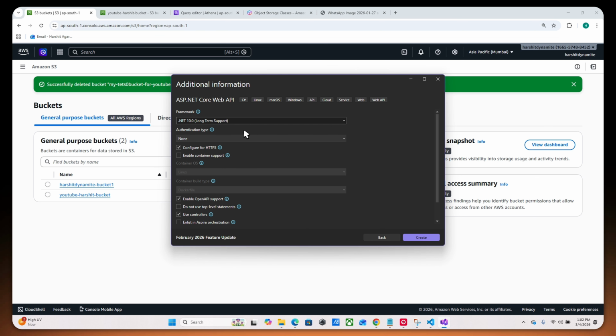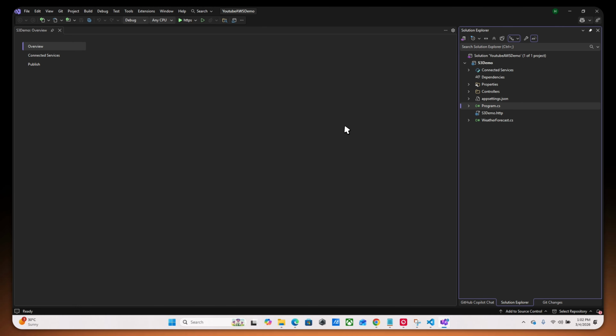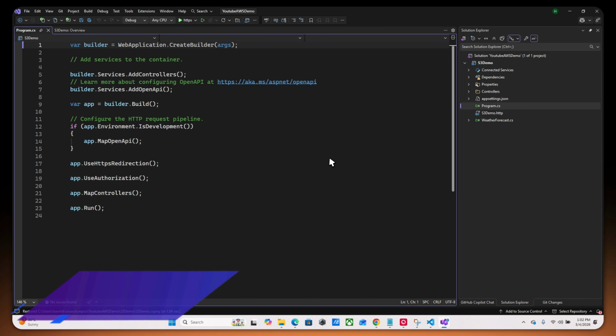Let's hit next. Let it be default. I'm using the .NET 10 platform. Let's hit create, and it will now scaffold a new .NET Core Web API project for me. And yes, it has come up. So let's go to the program.cs, and this is where my pipeline is being written.